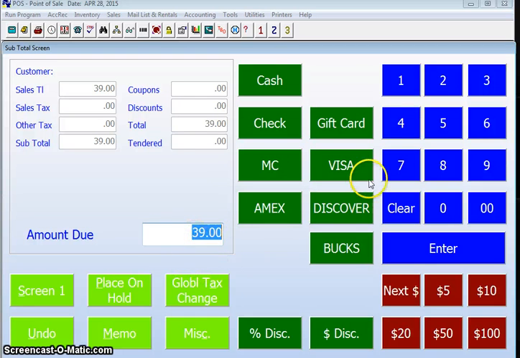So if they gave you 2 20s, you're going to type in 4000 and then you're going to hit cash. Once you do that, the drawer is going to open. It'll tell you you owe them $1 cash. You give them $1 cash back, give them their receipt, and they're out the door.